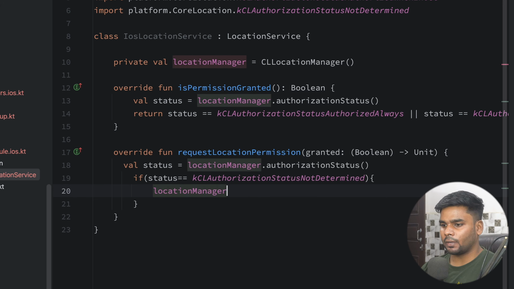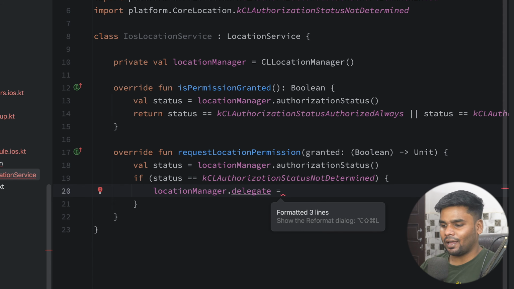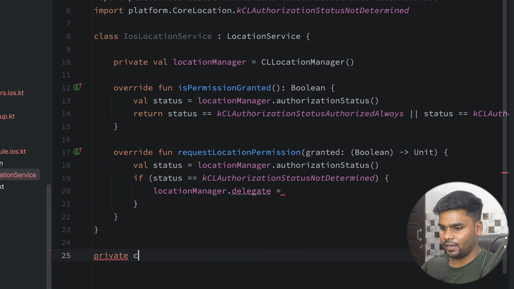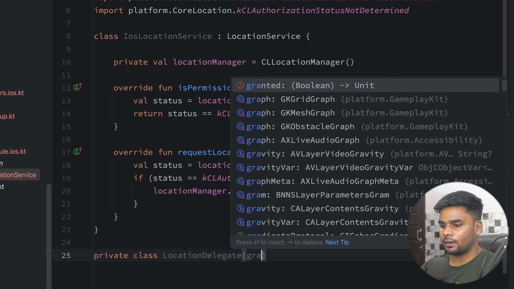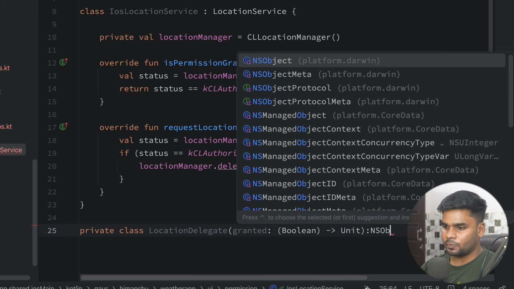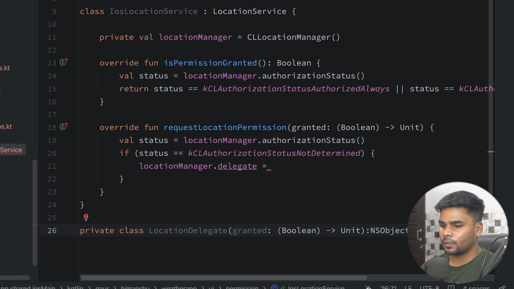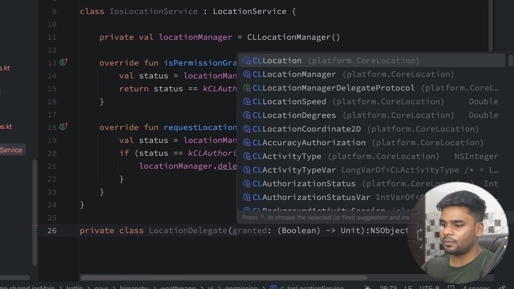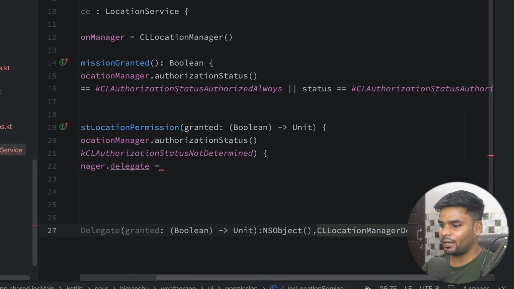In that case, I'm using my location manager and initializing its delegate. So in order to initialize our location manager delegate, we'll require one class. So let's create it. Private class LocationDelegate. I'm gonna pass here a lambda, granted. Extend this with NSObject and also implement one interface. So we call an interface in iOS a protocol. So the protocol name is CLLocationManagerDelegateProtocol.